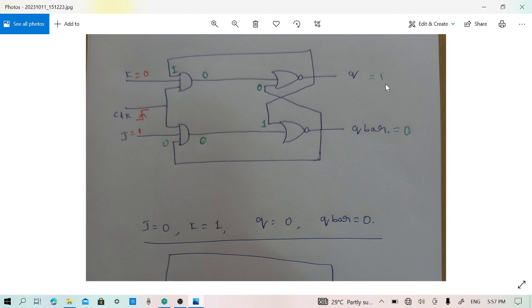Now Q should be 1 here because J is being taken as 1. So let us see whether it would tally. So if this is 1, this is 0. So 0 is fed back to the top NOR gate. 0 is coming from the top AND gate. 0 with 0, the NOR gate yields Q equal to 1. Likewise, this 1 is fed back to the NOR gate here and 0 is coming from the AND gate. 0 with 1, the NOR gate will produce a 0. That means when J is equal to 1, K is equal to 0, the Q will be 1.